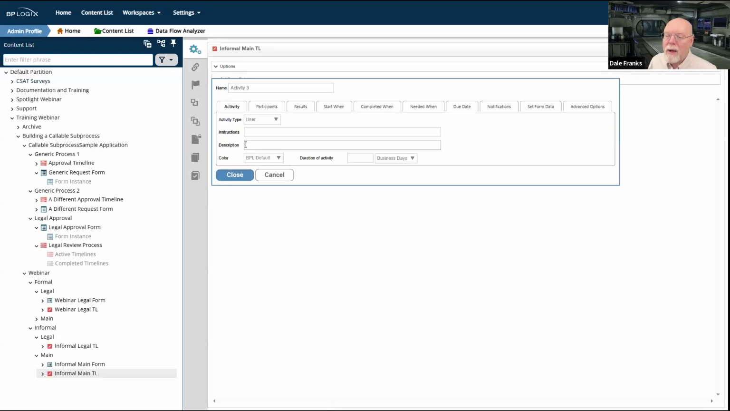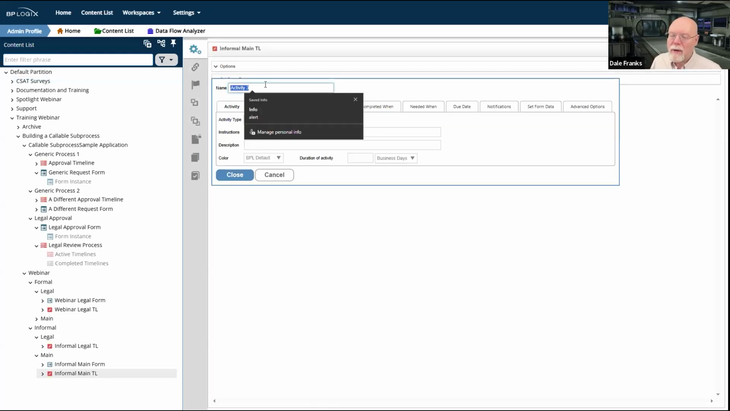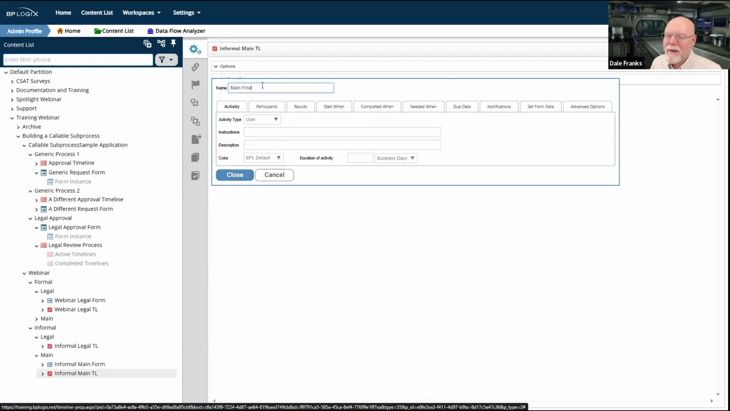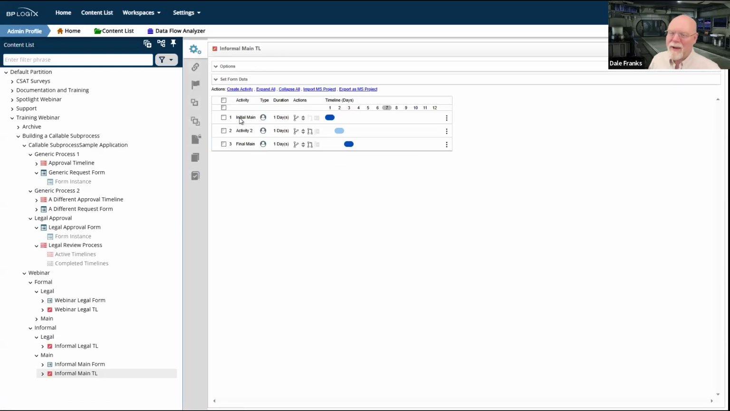and activity 3, which is another user activity. It will always be a user activity. I'll call this initial final, or I'm sorry, main final. What do I call the other one? Initial main? Maybe I should call it final main. I think I called the other one initial main. I'll call this one final main. So these are the two user activities. It's activity 2 here that we're going to use to call our process.